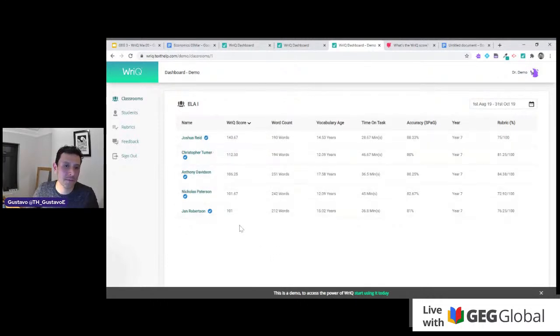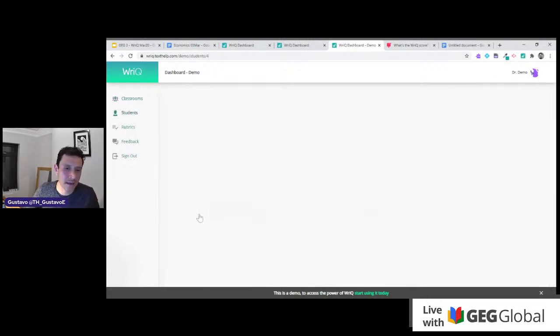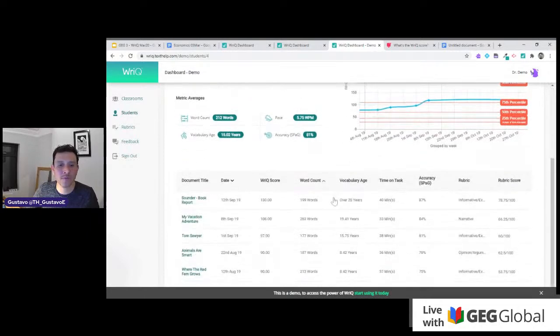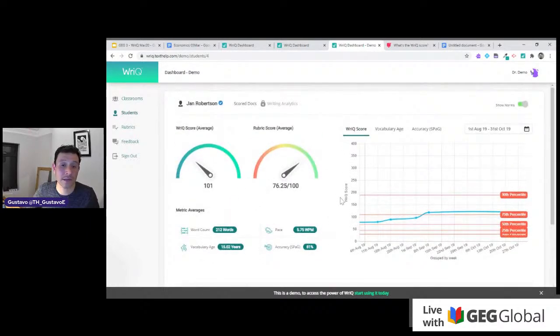And I can see that the rest are pretty much very close, or between 101 and 112. But I can also identify that Jan maybe is struggling a little bit more than the rest. Why? Well, I could click on Jan and I would have access to a lot of information that WriQ has calculated for me. Remember, you don't have to do anything here.